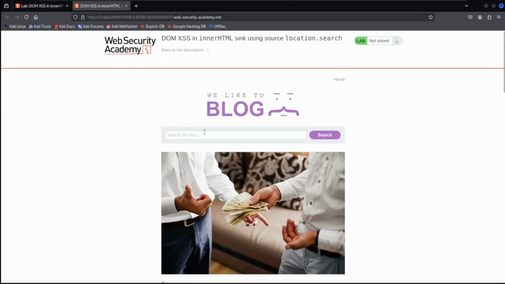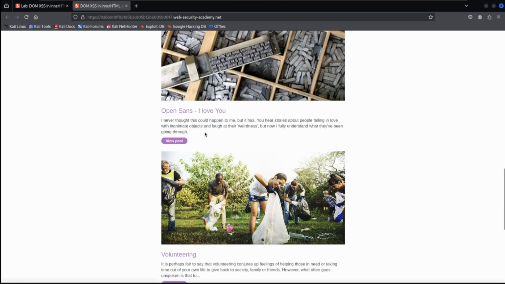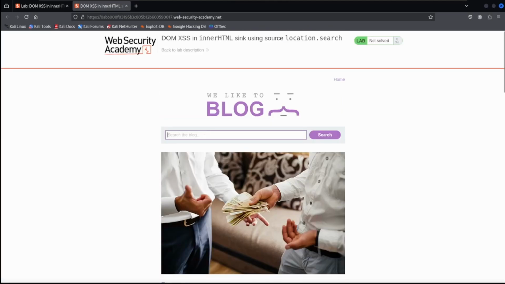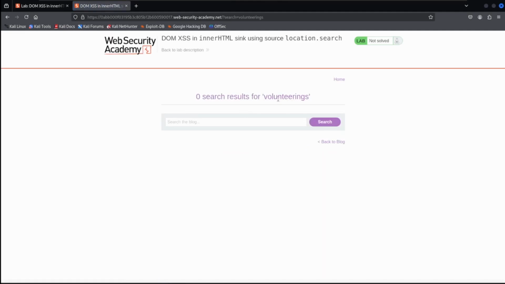Here we can see that there is an option to search the blogs. There are some blogs; we can search about volunteering. Let's try the basic thing first. Enter, and we can see 0 results for it. Try our unique string hello 123, and we can see 0 search results for hello 123.